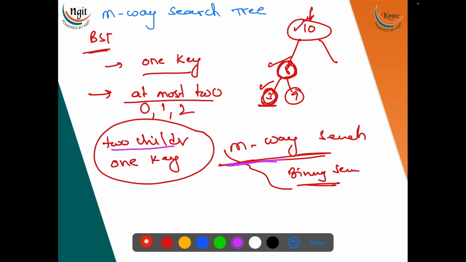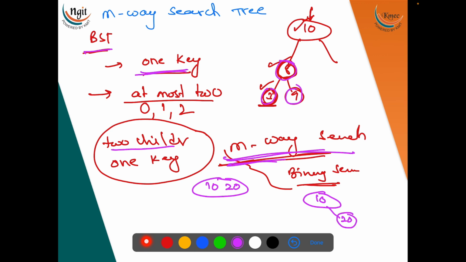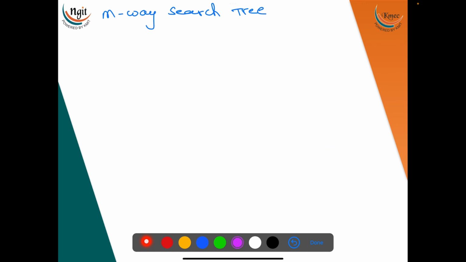The second difference is that in a binary search tree you have only one key per node, whereas in an M-way search tree you can have many keys in one node. That means 10, 20 can exist together in an M-way search tree. In a binary search tree, 10 will be in the root place and 20 will be in the right subtree. That is the difference. Now, let's see with an example how an M-way search tree is considered.